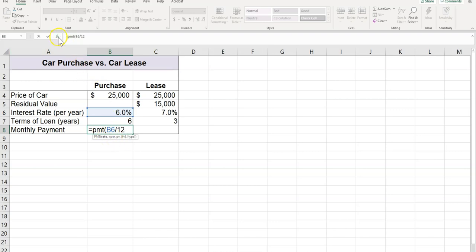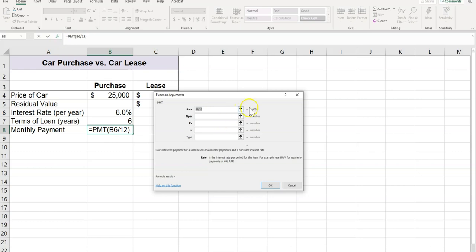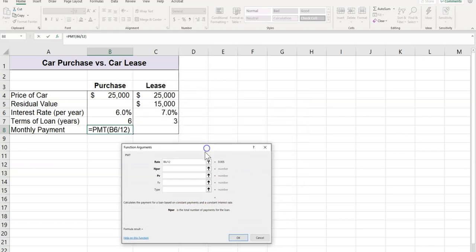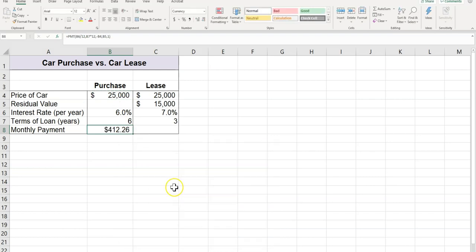You can come up to this f of x, a formula, and it's going to help you remember which ones are which. So if we go to NPER, NPER is the total number of payments. So then that's going to be 6 times 12, because there's 12 months a year. Then PV, the total amount, negative this amount. The future value, payment period.